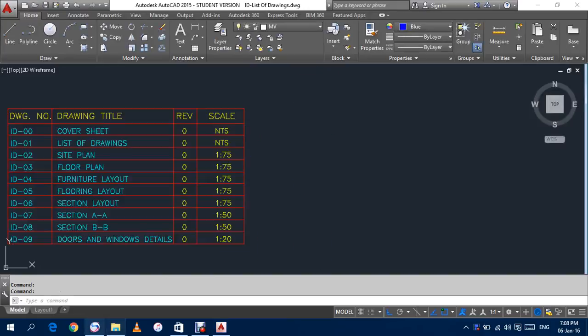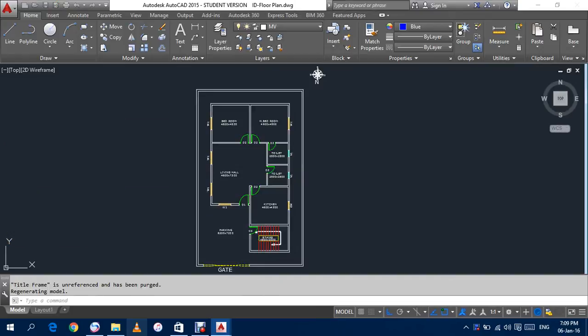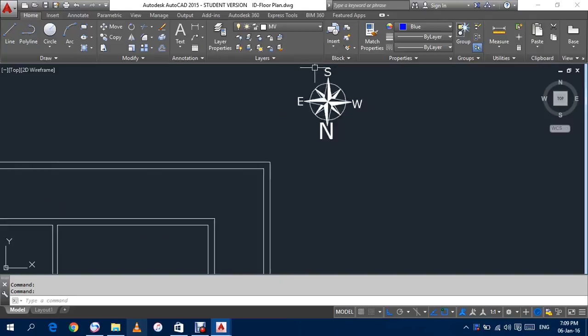So the first step for today's class is that whatever files you have in your folder, you should have all these files for sure. When you open the video again and recap yourself, you should have all these files separately. For example, if I open the floor plan, in your drawing in the floor plan you should have only these objects, nothing else, no other drawings, no blocks, just the clear drawing like this and the north arrow.